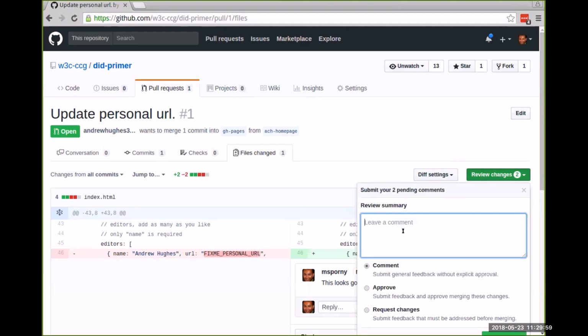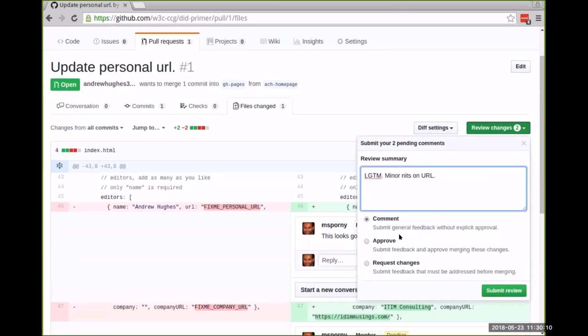So I'm still sharing my screen. I'm going to say, looks good to me, minor nitpicks on URL. And I'm going to approve this pull request, basically saying that I think it's good to go. You can also request changes, like I don't want you to pull this pull request in until you respond to me and fix the things that I'm asking you to fix. And comments are like, I'm not approving it or denying it. I'm just talking out loud.